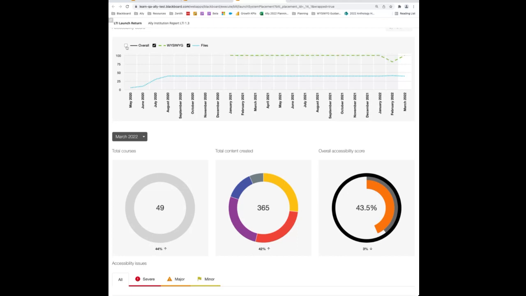The other thing to note is that we've changed some of the visual styling here. You'll notice that we now have different styles for each of the different pieces of content. The overall score is a black line now. The WYSIWYG score is a dashed green line, and the file score is now denoted by a smaller dashed blue line. It just makes it a little bit easier to visually assess the overall trend, term over term, or in this case, month over month.